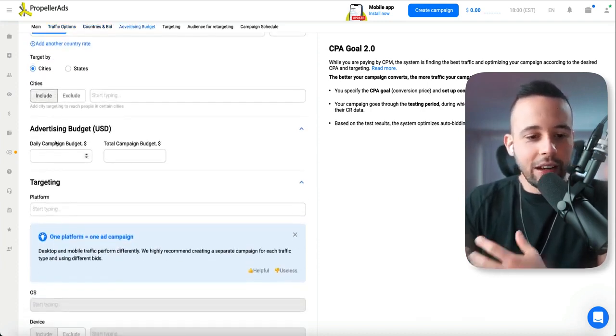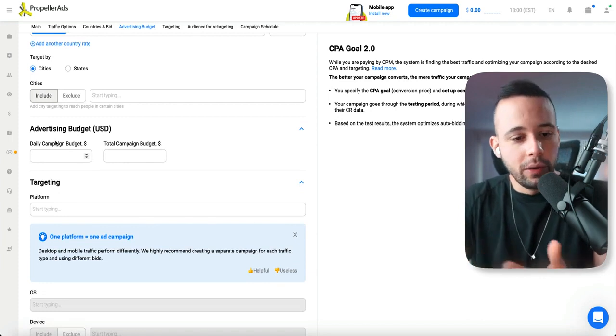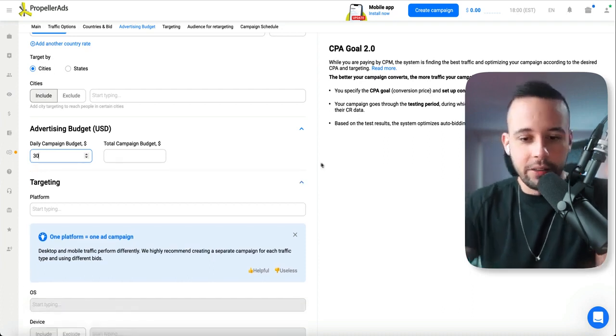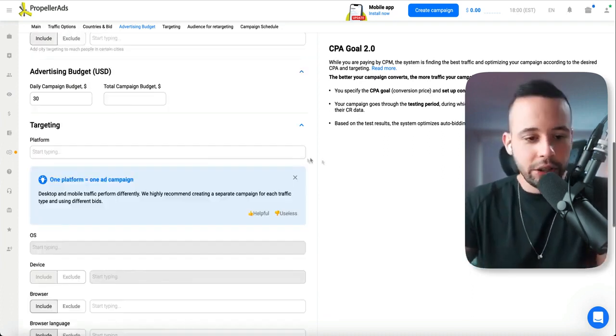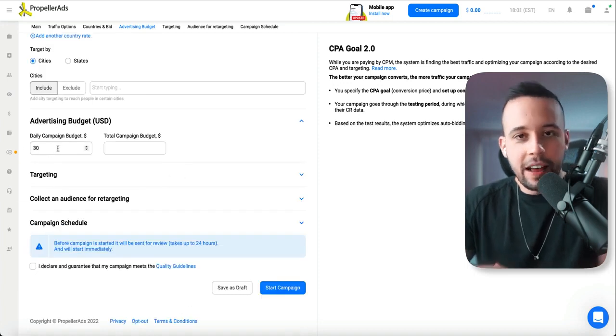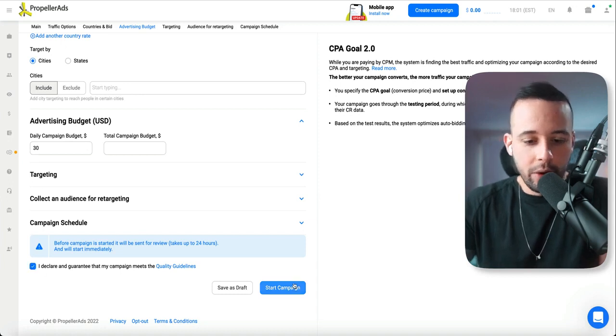Advertising budget, you can choose an advertising budget that fits you. So you could just choose $10, $15, $20. Let's just choose 10 for now. So it has to be at least $30. So you have to choose at least $30 as a budget for your campaign. So this stuff, you don't want to mess around. Just put your campaign budget. It has to be at least $30, and then you want to declare that you agree. Just click this, and then you want to start the campaign.